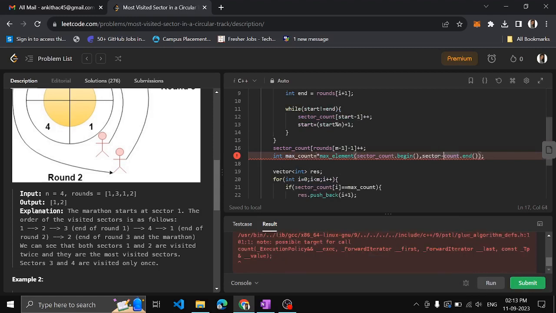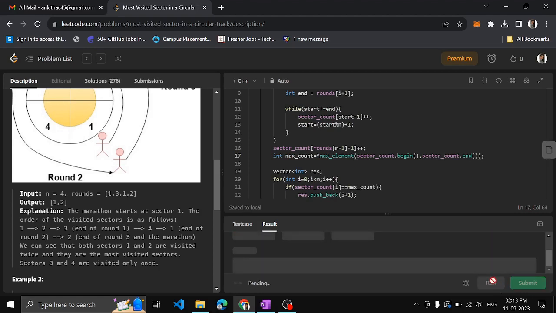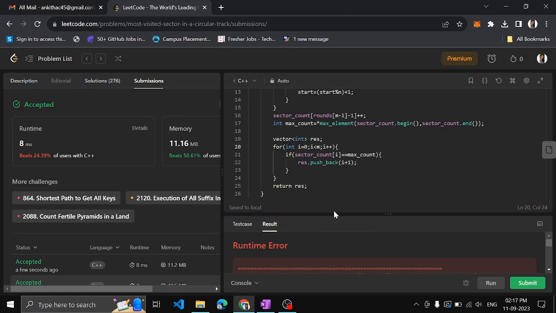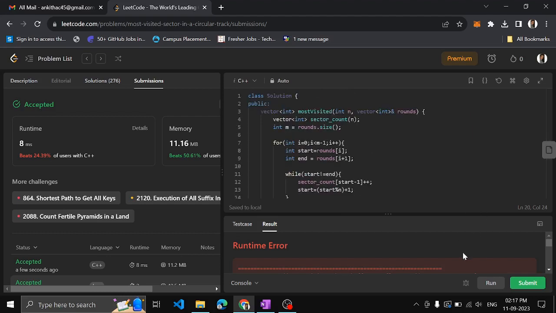Here, this should be underscore sector count. One more runtime error, a small mistake we made. It should be the sector count array of size n and not m. So that is the mistake which we made. I hope it works now.